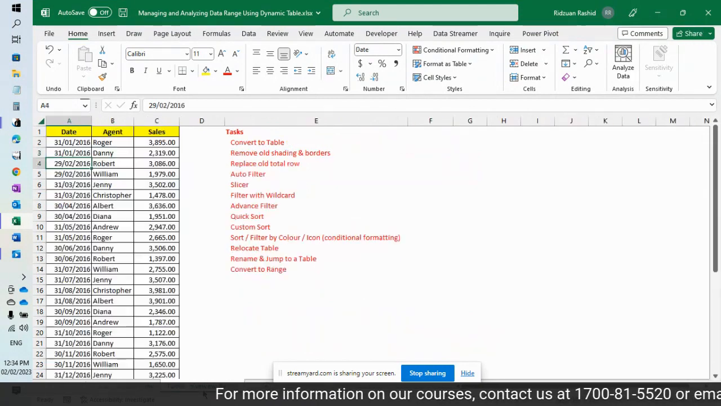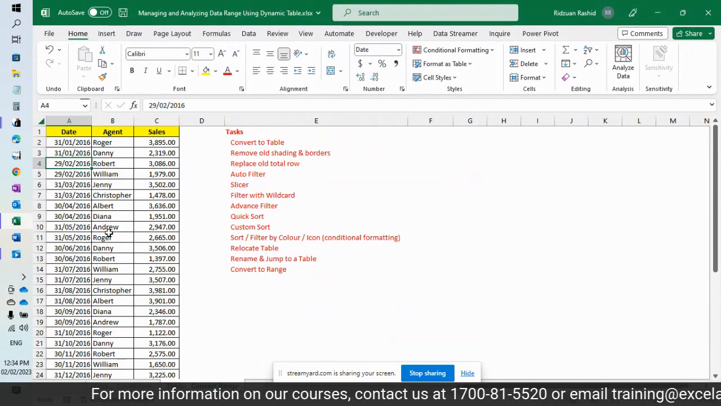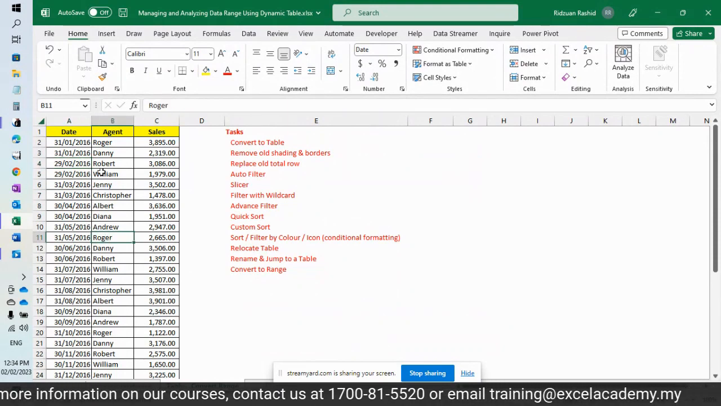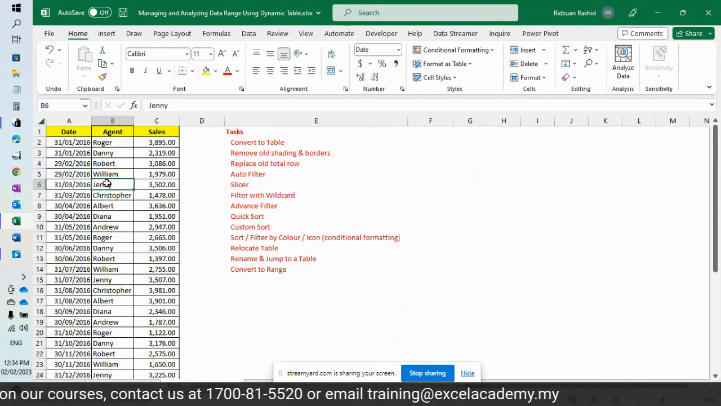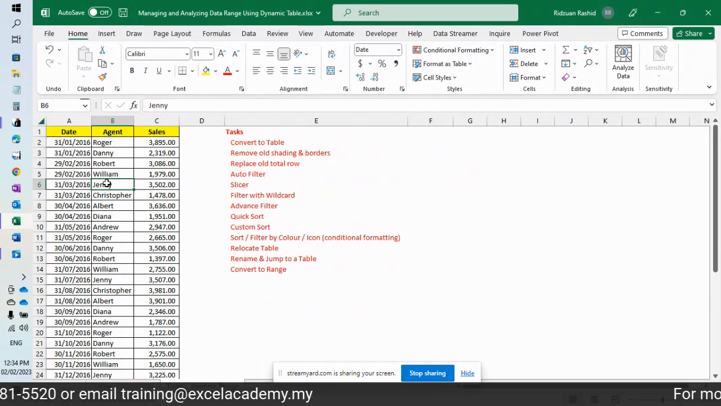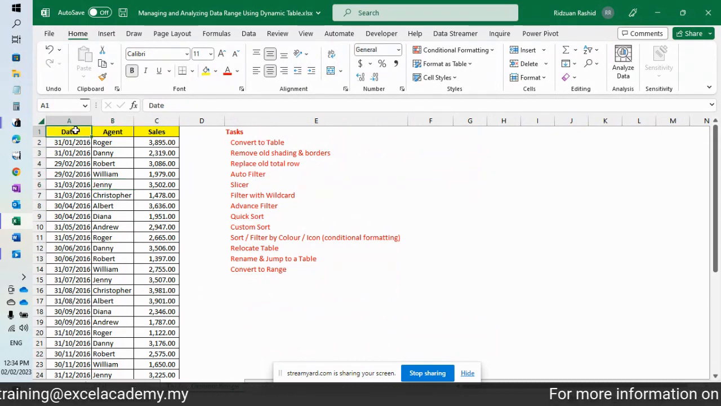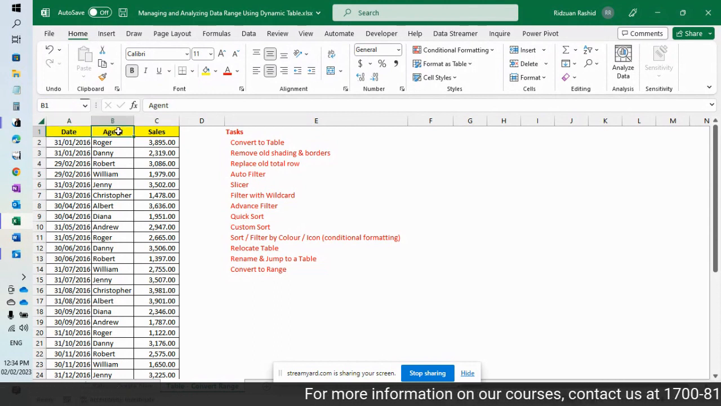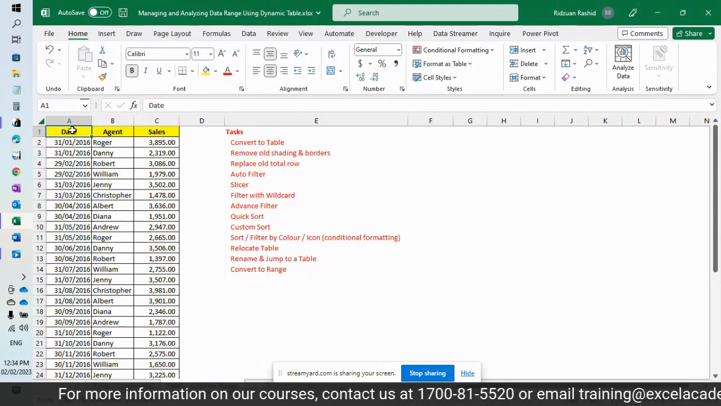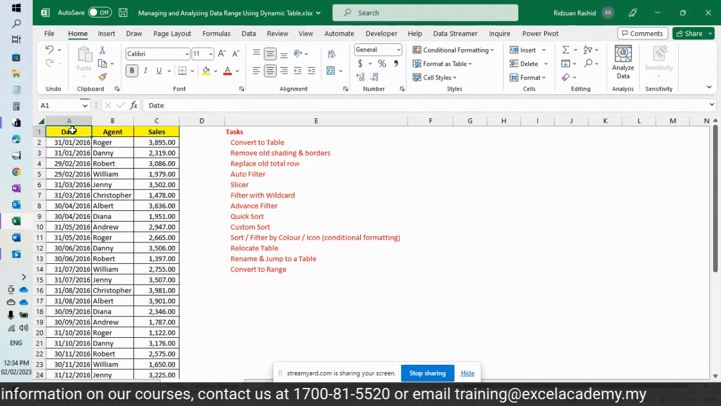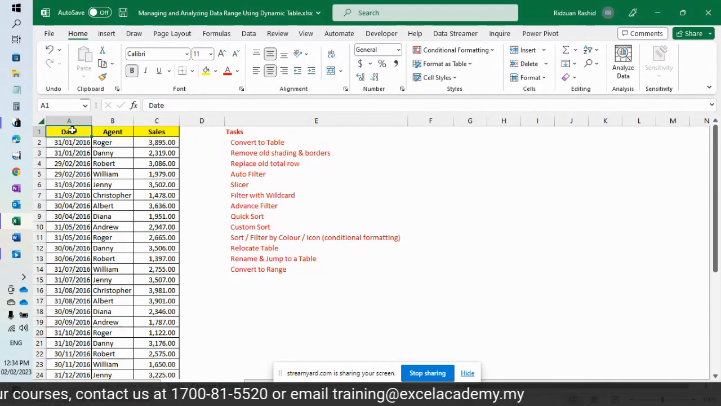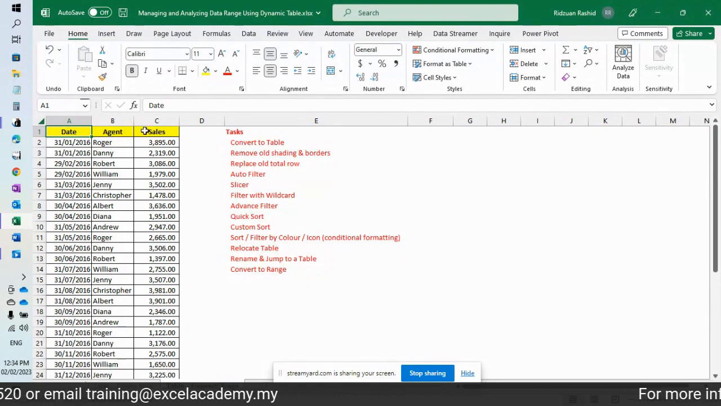But no worries, you can quickly convert this range to a table. Before that, there are a few things that you have to remember, which I mentioned earlier on. Make sure each column has its own header, and each header is unique. There must not be any duplicate names for different columns, and they are not merged.